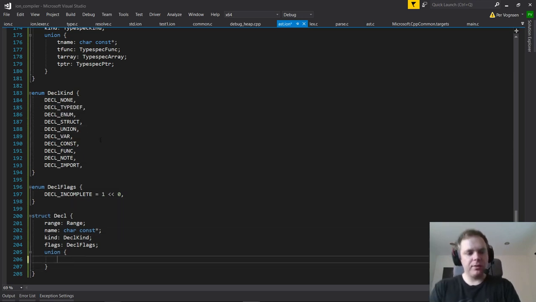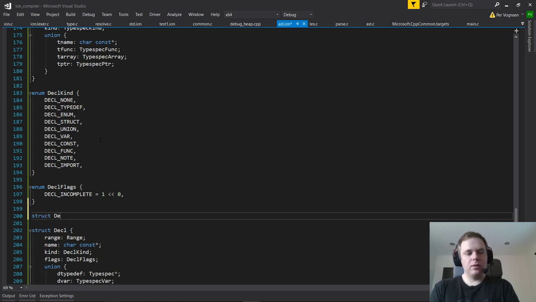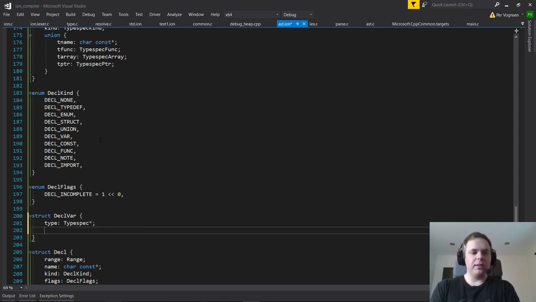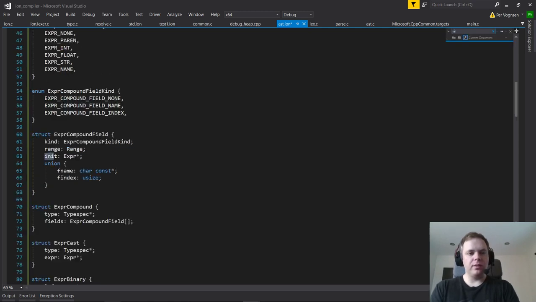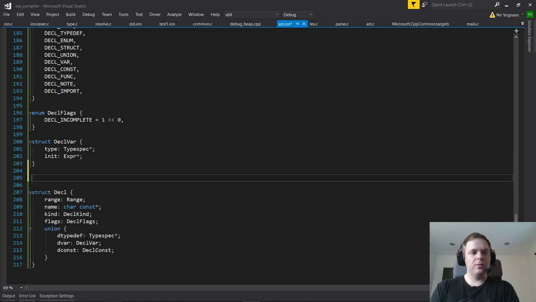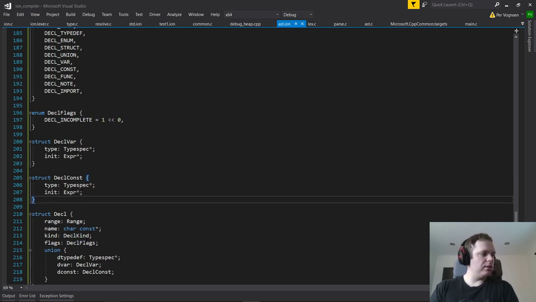So type defs. A type def is just really a type spec, and that's it. For vars, you have potentially two parts. You have the type spec, and you have the expression, which I guess is the init. For constants, you have something kind of similar. You have an optional type specifier, and whatever the value is.